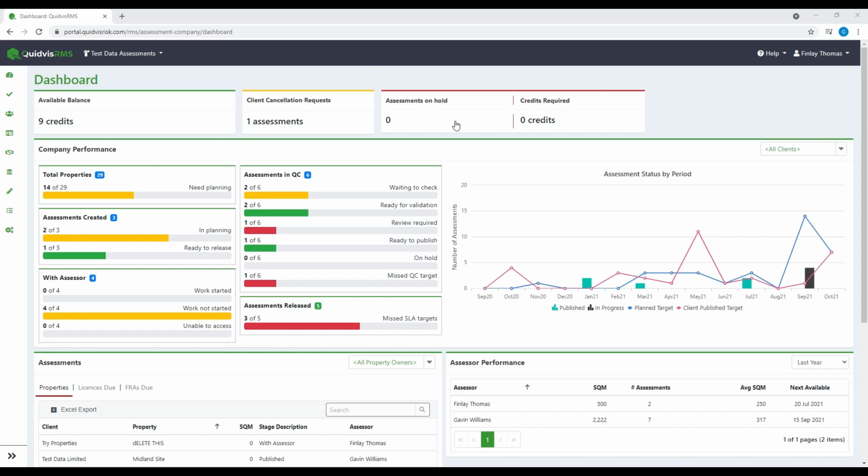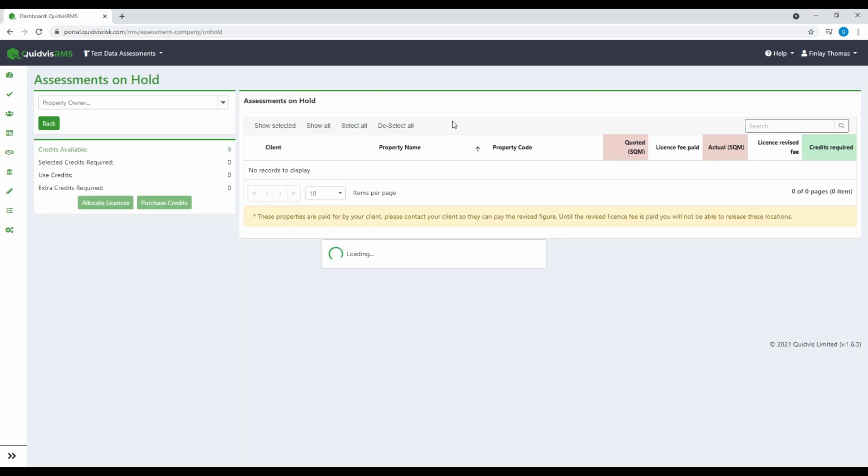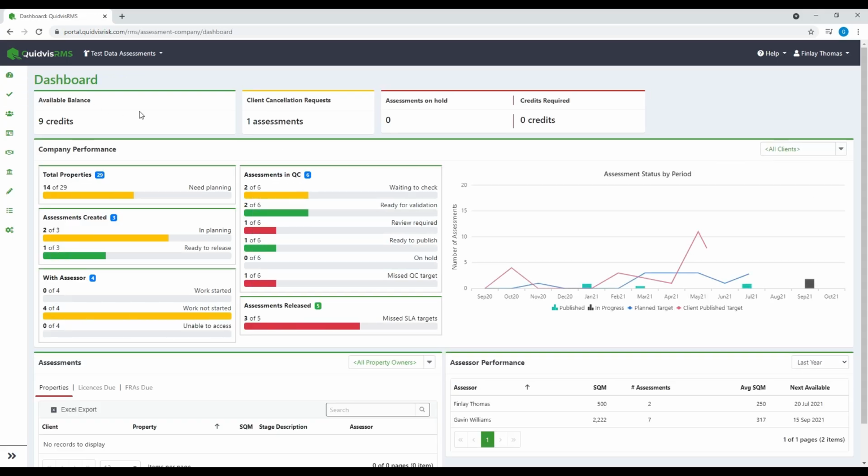By clicking anywhere on the red box, you'll be taken to the detail area showing which assessments are on hold and why. To return to the main dashboard, select the Speedo icon at the top of the side panel. Company performance indicates how many assessments you have and what stages they are all at. It will also show how you're performing against targets set.